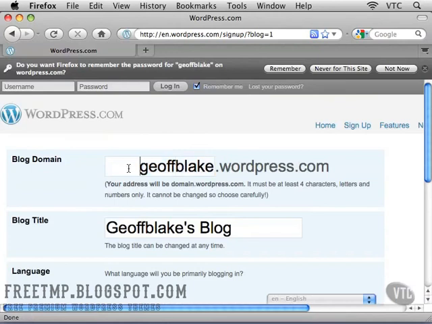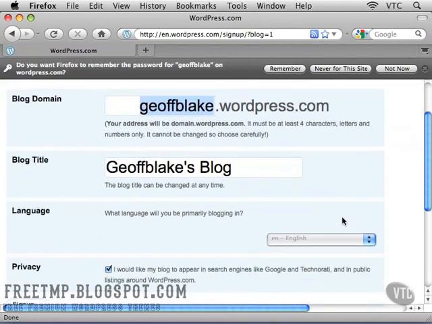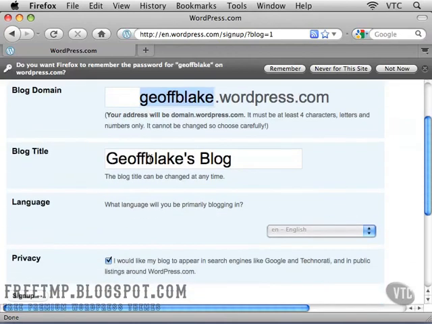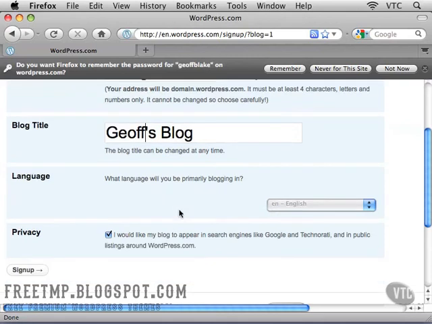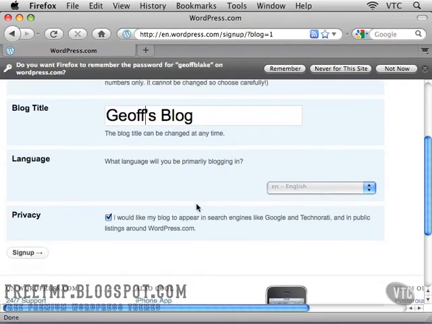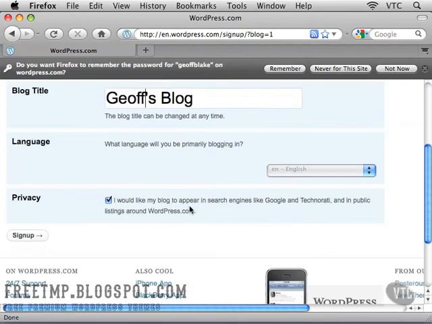So mine is going to be jeffblake.wordpress.com. In other words, when I point my browser to this URL, that would be the URL or the address for my blog, which is great. And then below that, we have the blog title, Jeff Blake's blog, or you can change that to whatever you want. I think I'm going to change this to Jeff's blog. The language for myself is going to be English, and privacy. I would like my blog to appear in search engines like Google and Technorati, and in public listings around WordPress.com. Definitely, I'm going to make sure that that guy's turned on, and then I'll click on Sign Up.